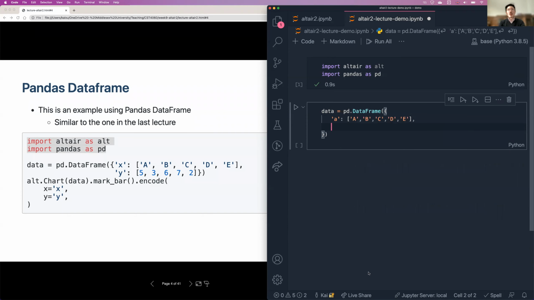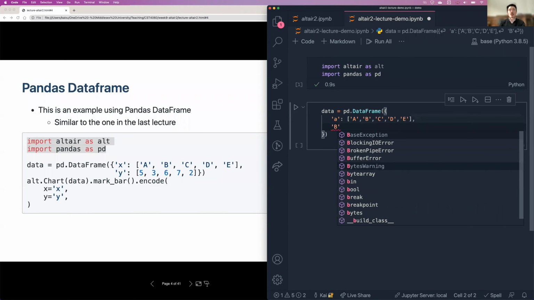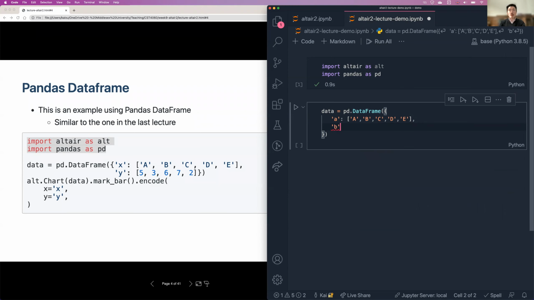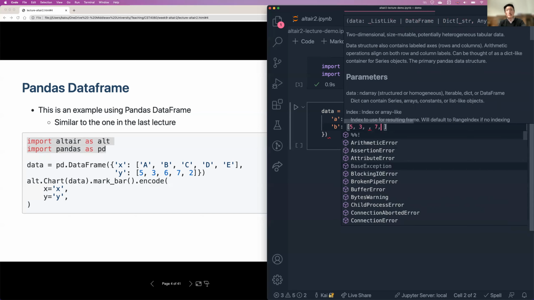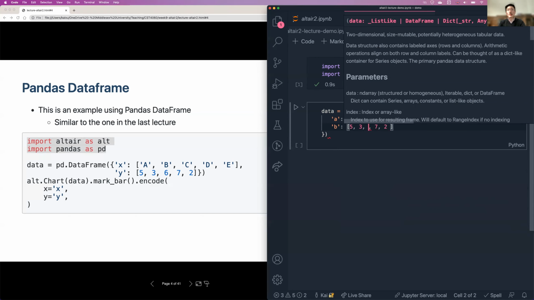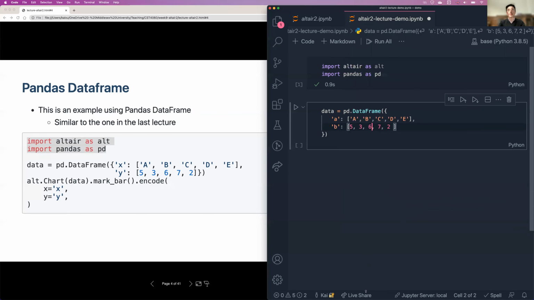And I'm gonna do a second column. I'm gonna call it B. And here I'm not calling it Y, just so later on you can see why. It's a bit easier in the second part. And so 5, 3, 6, 7, 2. So the actual number is not critical. I think the most important thing is to make sure you have 5 letters here, then you need to have 5 numbers here. Otherwise, you will not be able to match. Can I run this one again? Okay, it says okay, completely fine.